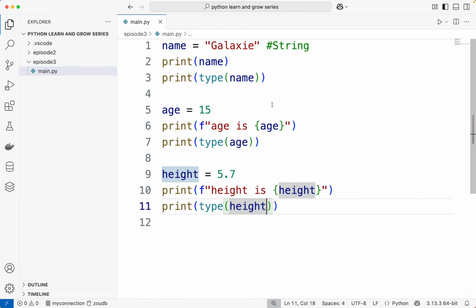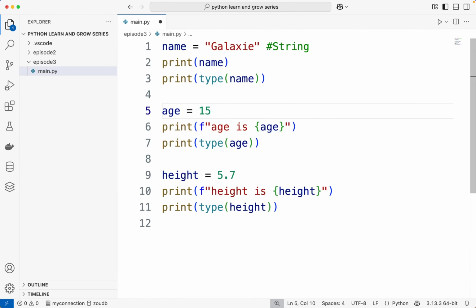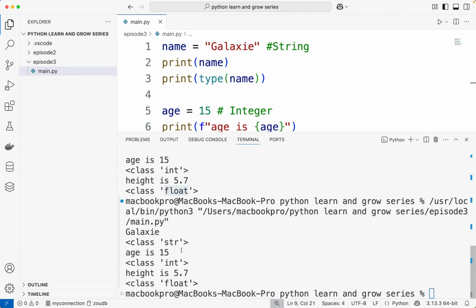So in Python, your number which is not decimal is an integer. And this will be float, as you have seen over here. It's using the classes string, int and float.